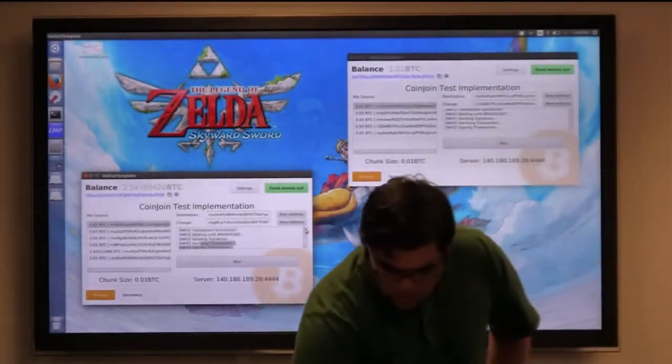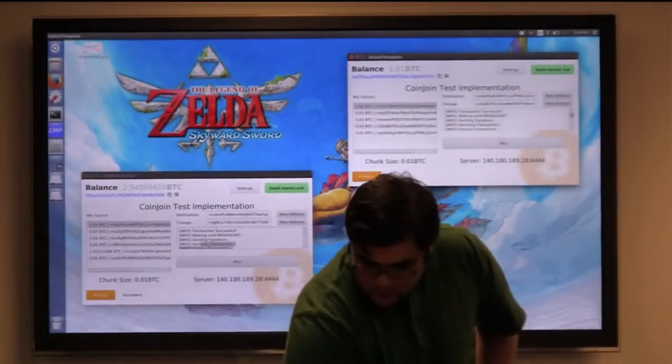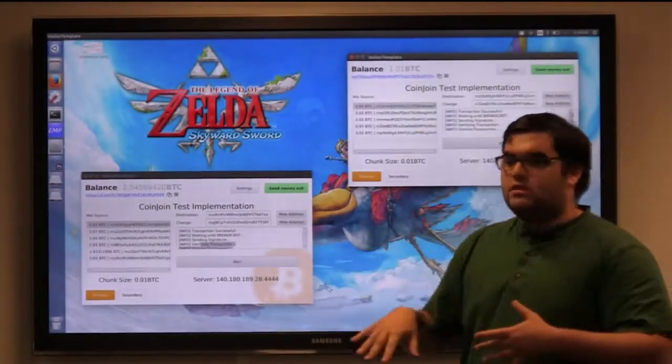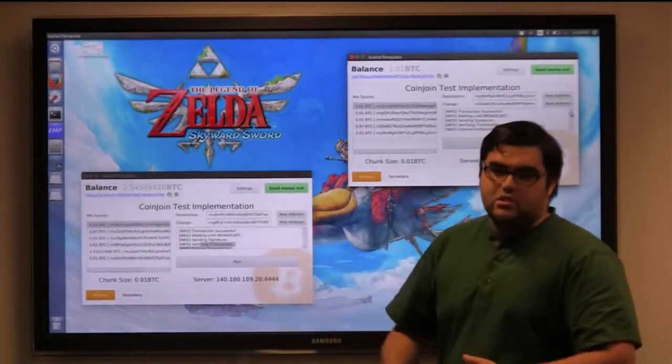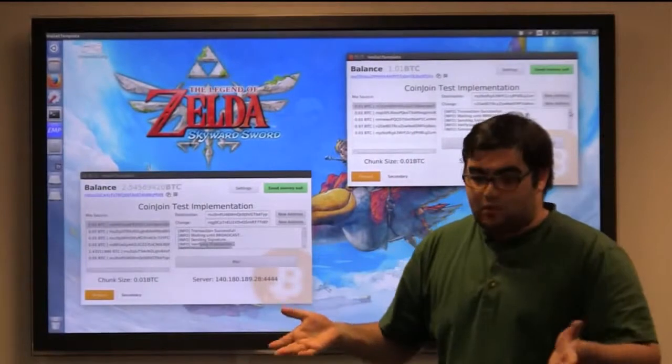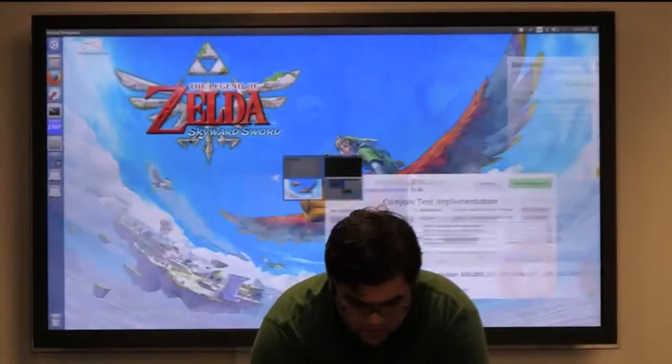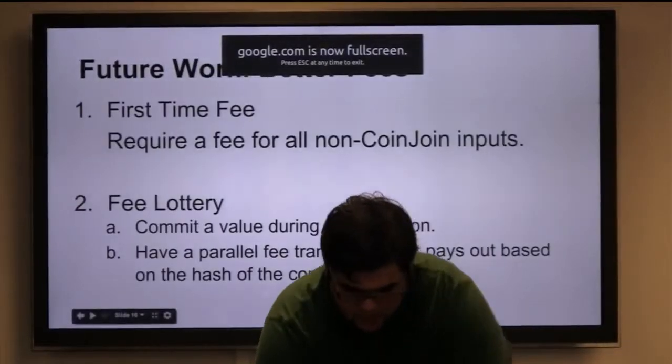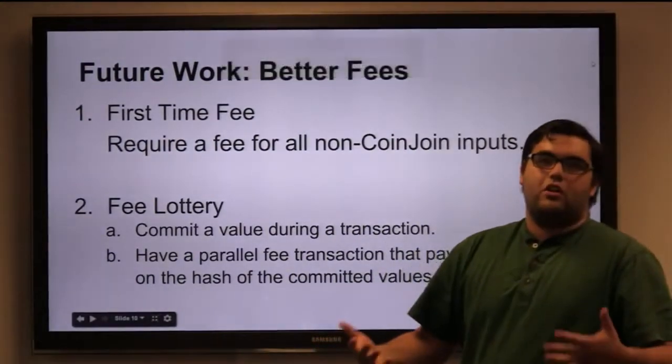The transaction also finds out if it doesn't receive everything in time. It'll move to a failed state, and the client will automatically assume the mix has failed and doesn't have to worry, because the transaction that it was creating hasn't been fully signed. Alright, that's our current work, our current proof of concept.